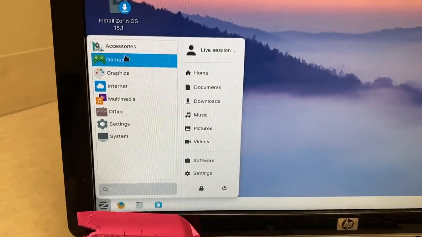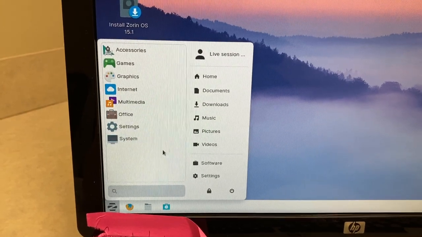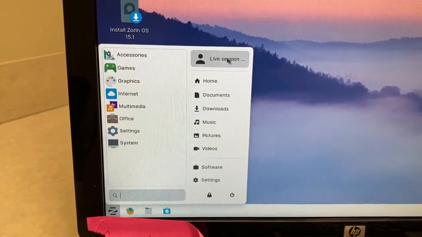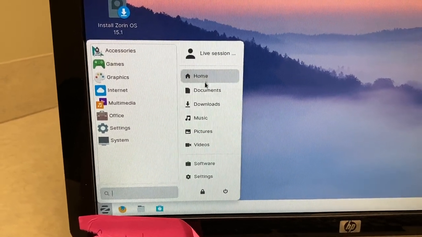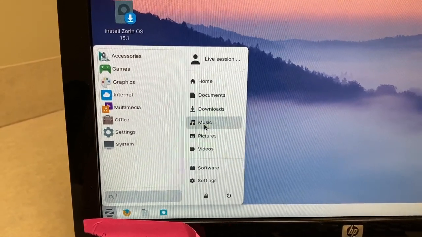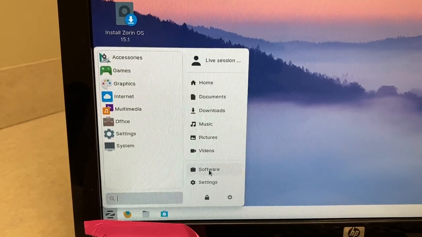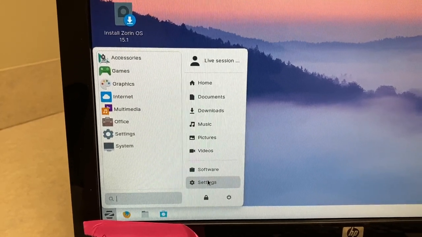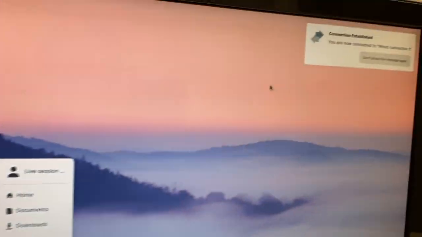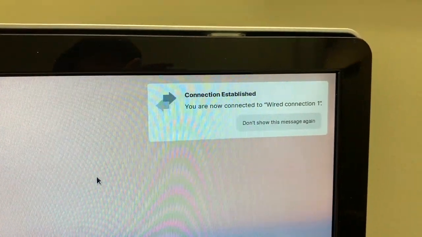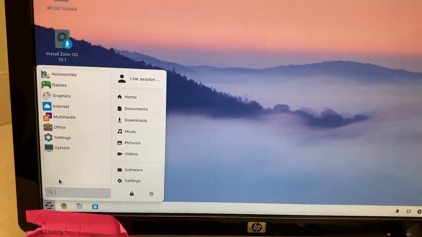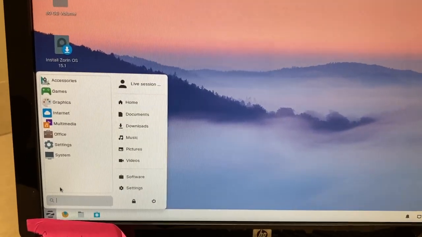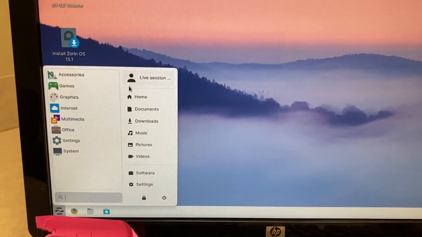In the little start menu here, we do have a very familiar Windows 7-ish look. You have your user account right here. You have your home folder, documents folder, downloads folder, music folder, pictures folder, videos folder, a software button here, settings. Okay, now it's telling me that the connection has been established. All right, so we'll try the internet again. All right, so we do have internet now, so I will show you, but first I'll show you some of the applications that are included on this.